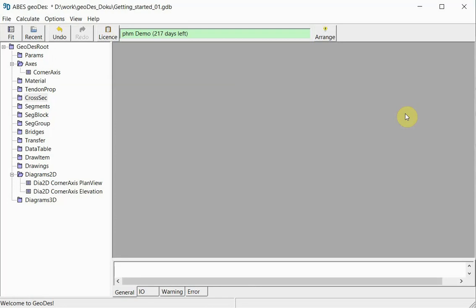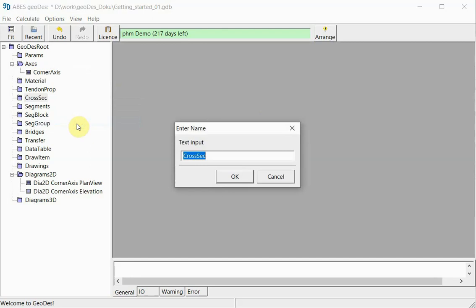So here we are back in ABES geoDes. We have already started this example and have input an axis in a previous video clip, and just like we did with the axis, we are going to add another object to the object tree here on our left. This time it will be a cross-section object. Right click onto this folder and insert a cross-section, and we will give it a name like we did with the axis object that we already defined, and we will call it box. Simple, for reasons that will become more apparent later.